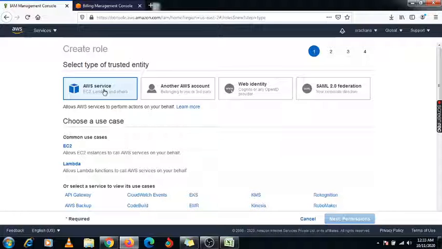First one, that is AWS service. Second one, another AWS account. In another AWS account, that means federated users, another account having their users, and those users we say are the federated users. So we can provide access to those users using this role, right? There is another option, that is web identity and SAML federation. These are the four options.